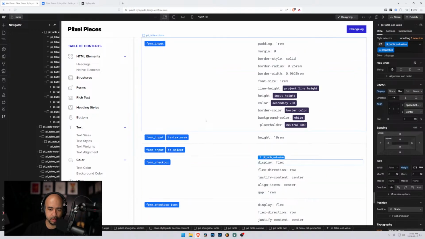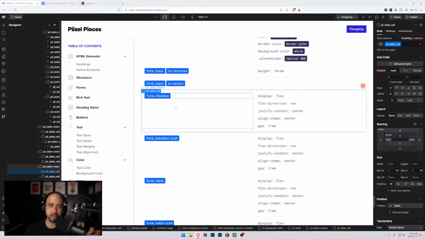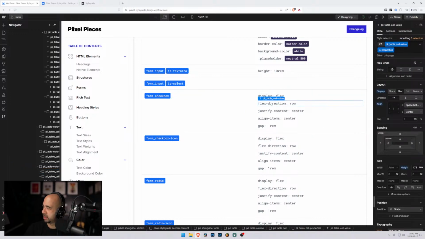Form checkbox. So the thing with the checkbox, there's the checkbox which houses the label and the actual checkbox itself. The icon and then the label. So generally, I think that one is probably flex. Yeah, it's definitely flex. Display flex. Our direction is horizontal, which I guess is row.